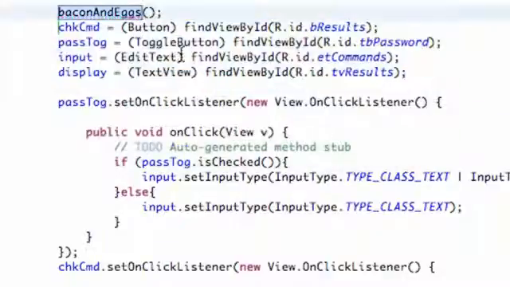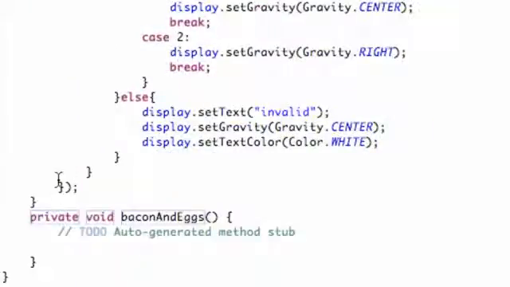So we're going to click that, and as you guys notice, down at the very bottom, after our onCreate method closes, there's this new method called bacon and eggs, and it's private void. Again, void basically means it's just a method, and just think of it as just being a method for the most part, and private is going to say it's accessible to this class for the most part. So again, instead of private, we could have public there as well.